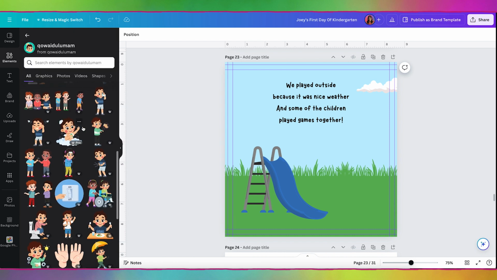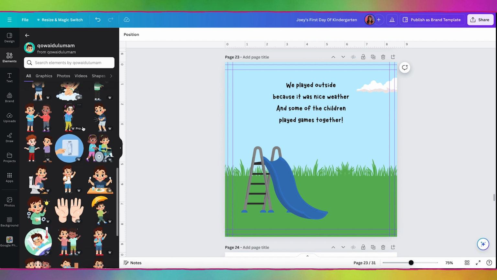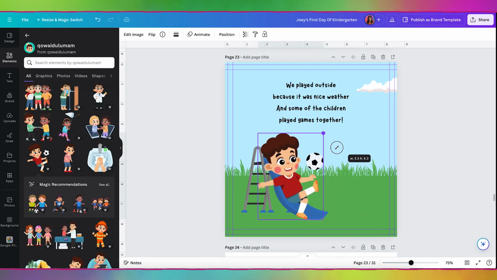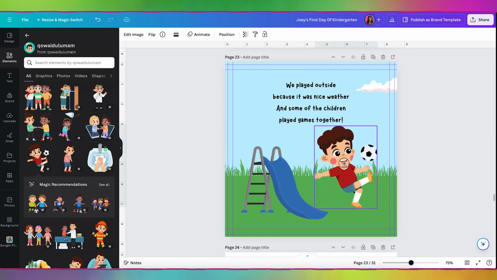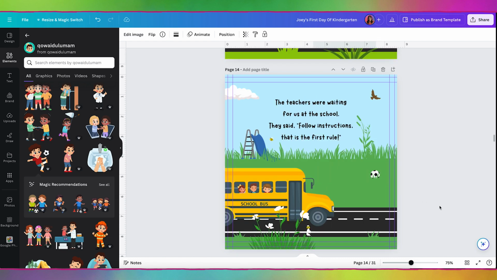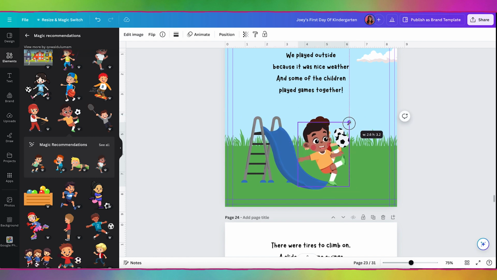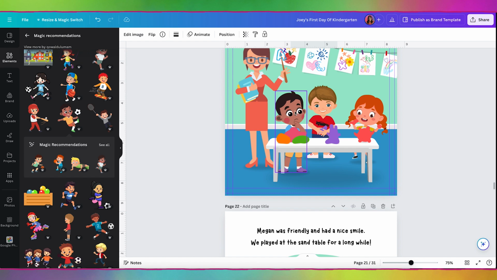And let's see if we can find one where he's maybe kind of sitting so he can be going down the slide. Oh, actually, this one's kind of cool of kicking the soccer ball because we had a soccer ball in this previous one. So that actually would make sense. I'll use this one because I think it's the same character that we used up here. I think it's that kid.